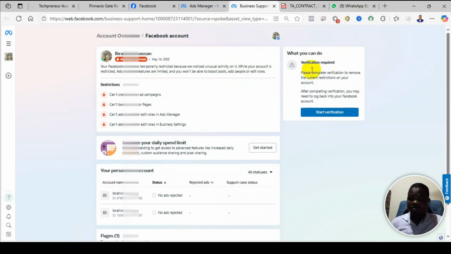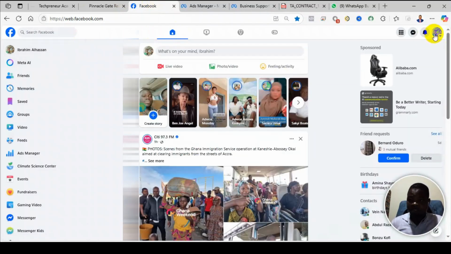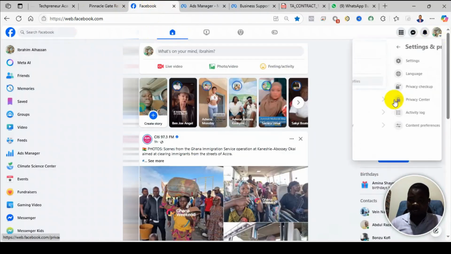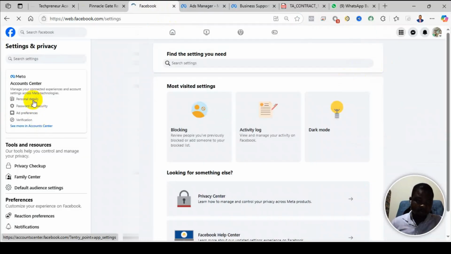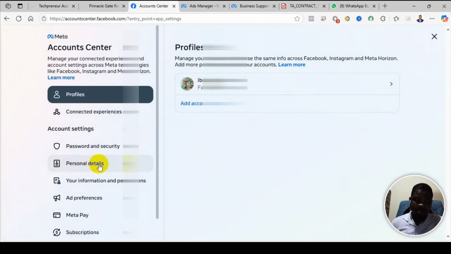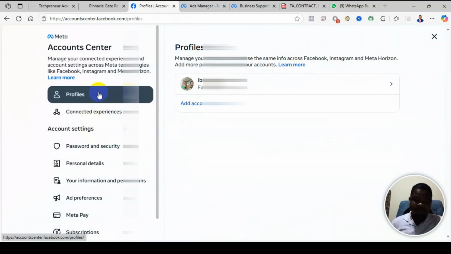In some cases, under the What You Can Do section here, you may see Request Review. When you see Request Review, first make sure you go to your Facebook settings, then Settings and Privacy, click on Settings here, go to Personal Details, and from here, you come to the profile.